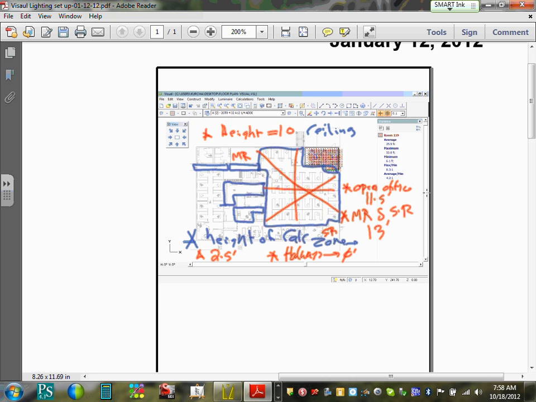Because when you build the model, if you don't know the heights, the only way you can adjust the height of a model is to delete it and build it again, which is not hard. But if you do it right the first time, you don't have to do it. Cool? Keep this handy as we build the model. Okay, this is for the ceiling height.